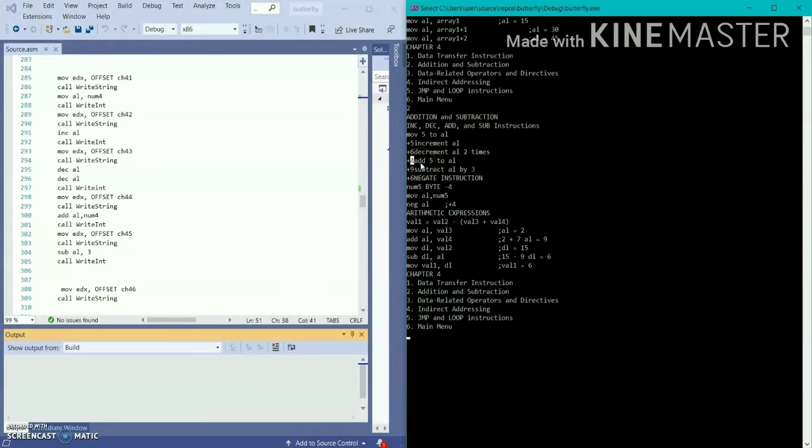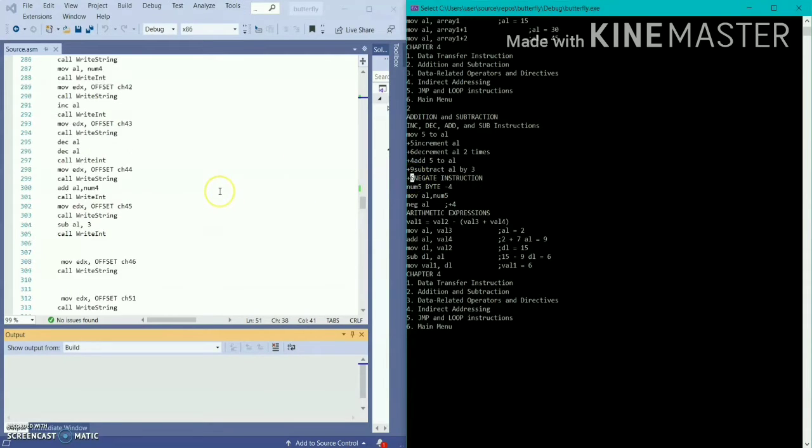And then add 5 to AL, which now AL is 4. So add num4, which the value is 5, into AL, and we will get the value of 9, and subtract AL by 3, sub AL, 3, we will get the value of 6.